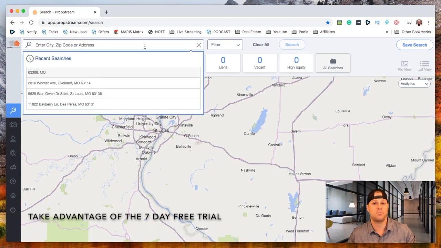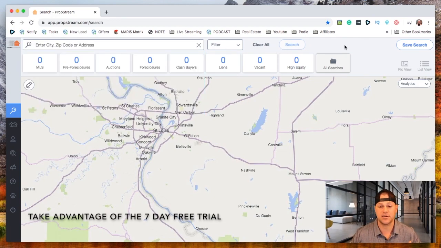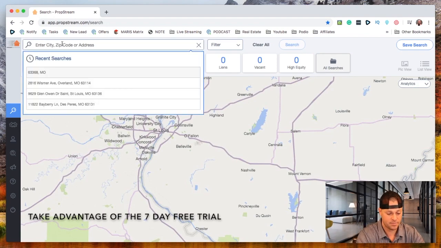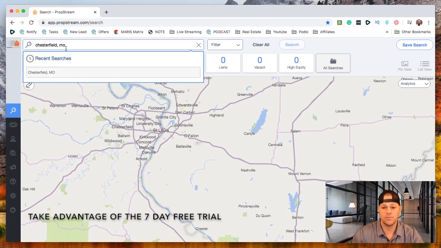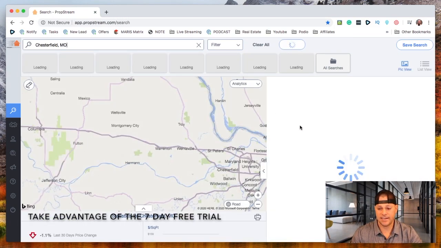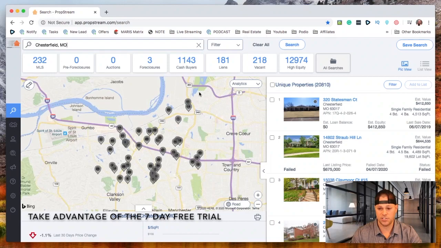Okay, now you can search by a property address specifically, or you can search by an area. You can even draw on the map, and I've done a couple videos where I've drawn on the map, but you can also type in a zip code or a city or a county or a specific area, right? So like right here, you can see Chesterfield. So I'm gonna type in Chesterfield, MO, and that's Chesterfield, Missouri. And again, now it is just focused on the Chesterfield area.